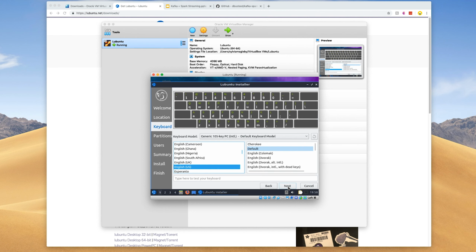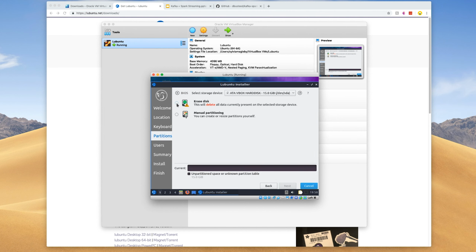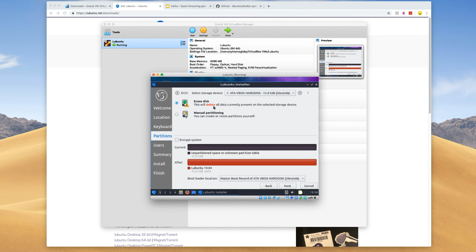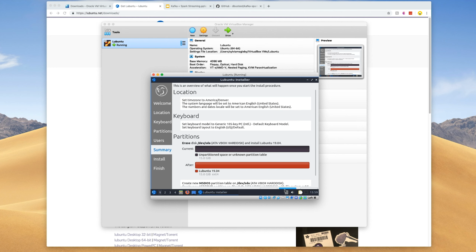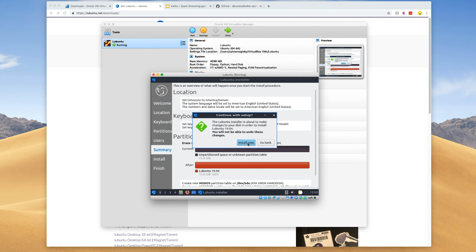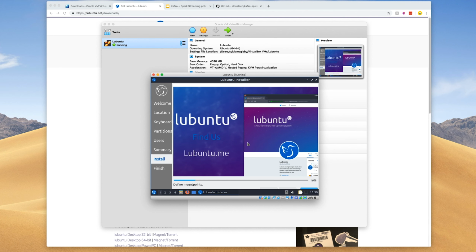Next, next. So we're going to erase the disk, which doesn't mean erasing your disk on your computer. It's just saying this virtual disk that's 15 gigs, we're going to erase that so Ubuntu can install completely. Let's name this thing. I'm just going to choose a password I can remember. And looks like that's the go ahead button. All right, so I'm going to speed this up.